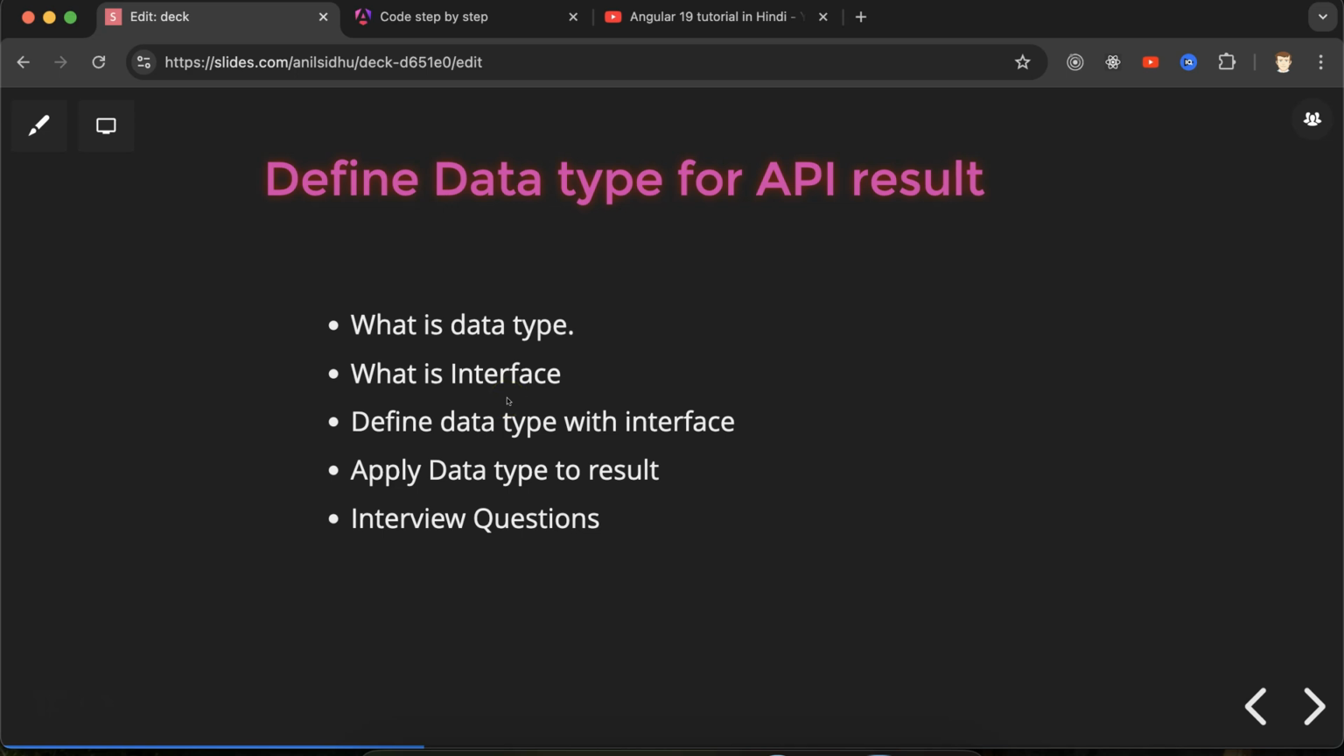Now you can have two questions. First one is, what is data type? Data type means the data which we have, what is the type of that data? It could be an array, object, or maybe string, numeric. It can be anything. So we have to define what is the type of this data, and that we call data type, all right?